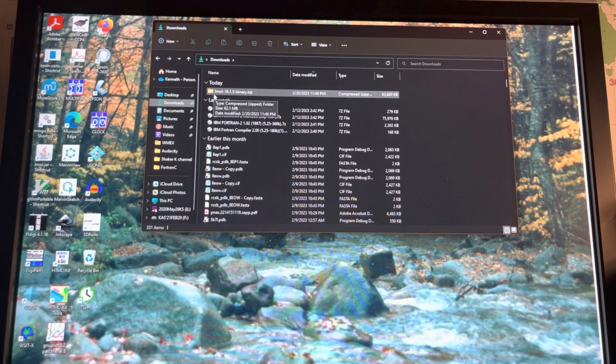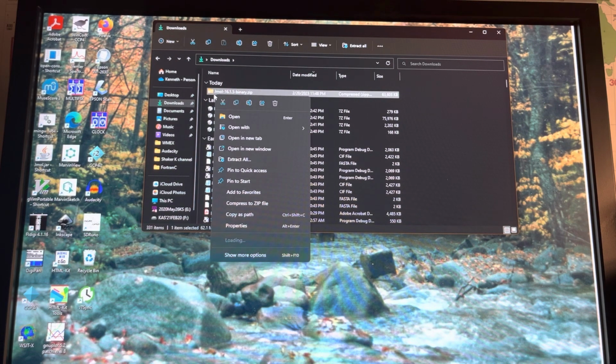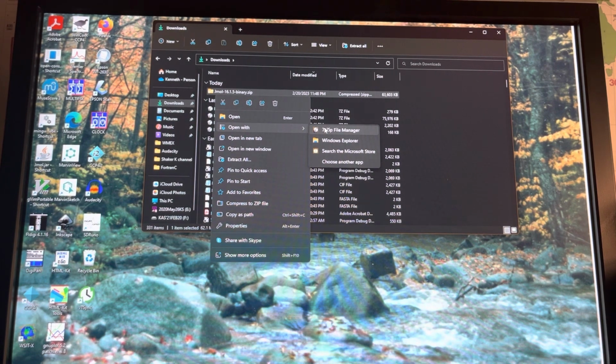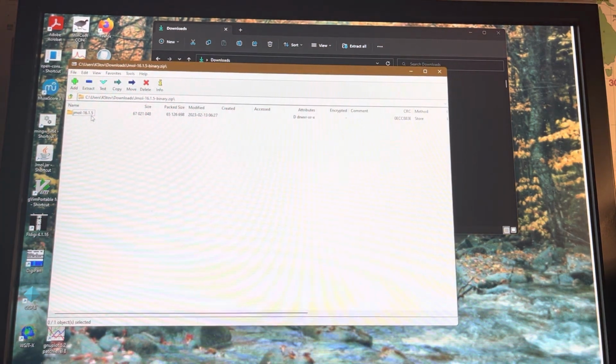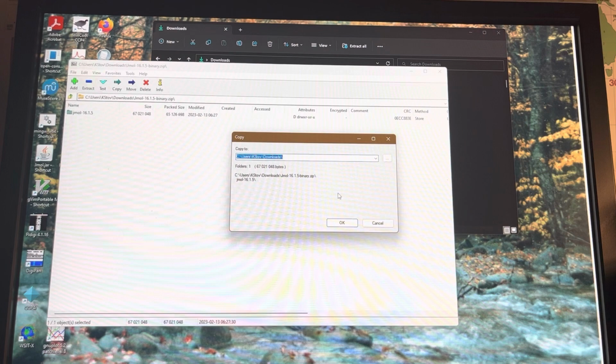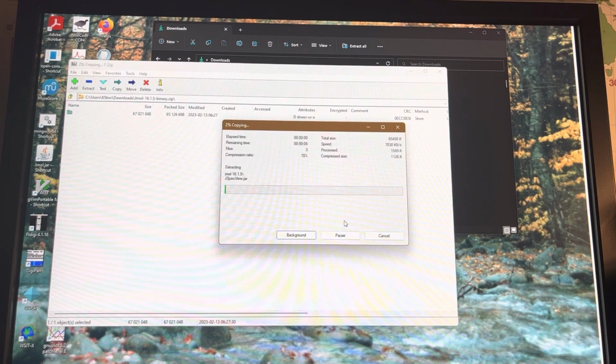Downloads will show Jmol 16.1.5 binary zip. So you click on that. Right click on that. Click Open With. Now I have 7-zip File Manager, which is a zip file expander. And what we're going to do is click on Jmol, extract, and we're going to extract it to downloads.